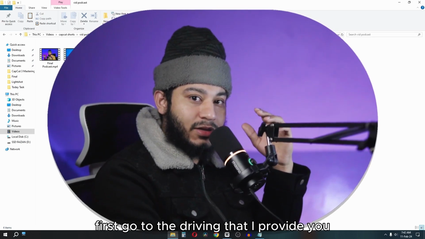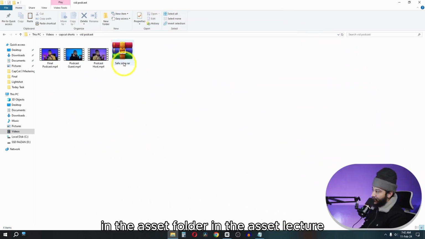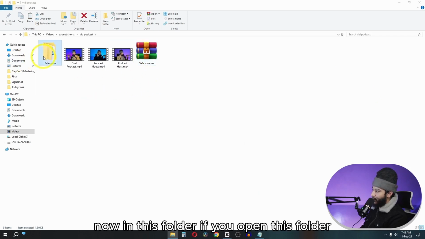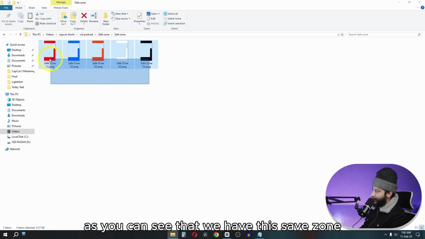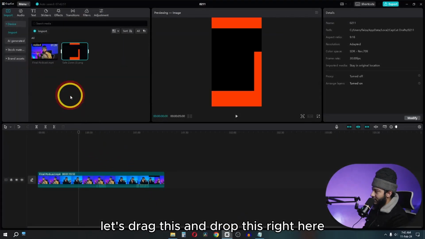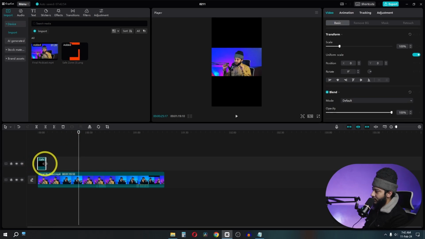First go to the drive link that I provide you in the asset folder. In the asset lecture, right click and extract this folder. Now in this folder, if you open this folder, as you can see guys, we have the safe zone PNG with different color. So you can select any color, it doesn't matter. In my case, I'm going to select this one. Let's drag this and drop this right here. Now I'm going to drag and drop this on top of my video.